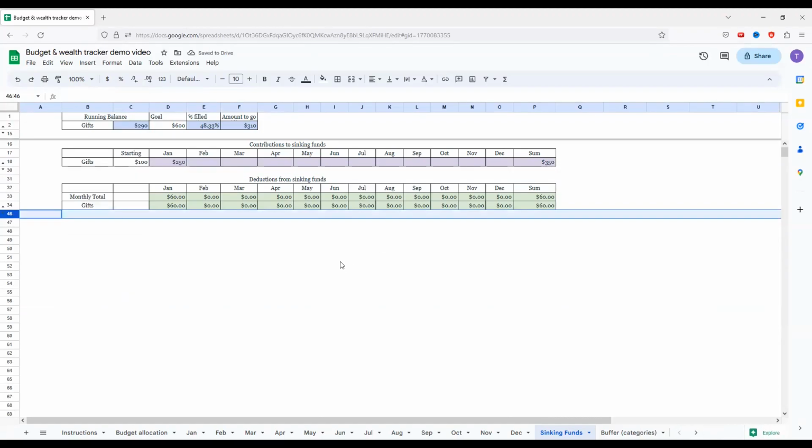Okay, so now you can see that the $250 that I allocated from my income is automatically populated here, as well as the $60 that I spent on my cousin's birthday gift in January. So this sheet will keep track of everything for you automatically, as long as you fill in the goal and the starting amount. What's important is this percentage filled amount and amount goal. This will help me decide how much I need to allocate towards these sinking funds in the following months.